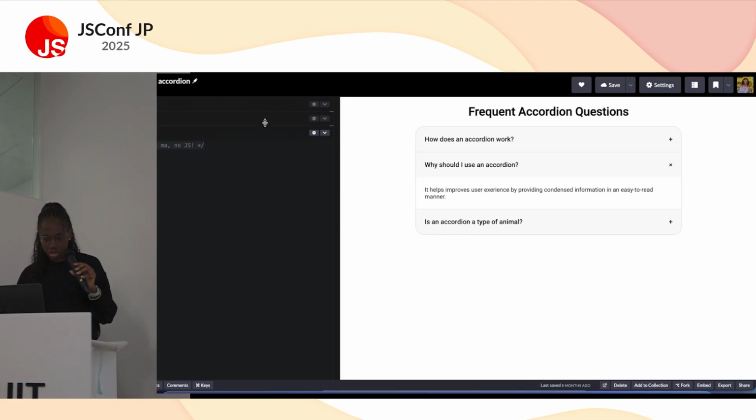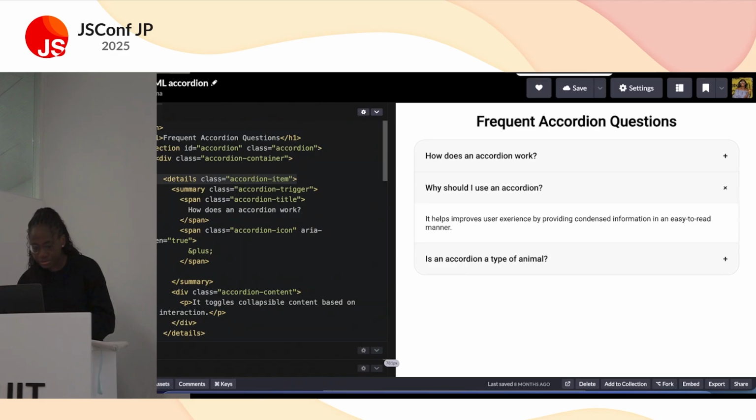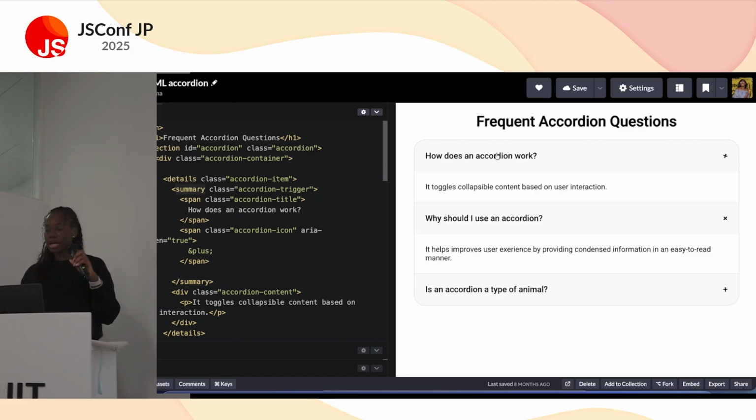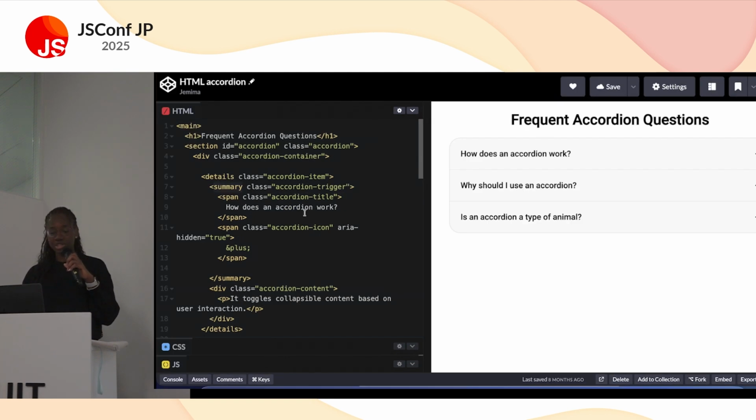When you're building an accordion with details, it's literally just this. Let me zoom in for you. So the details element is literally an element called details, and you're passing a class of whatever you want, and then you have your summary element which serves as your header. And this is all we need to build a fully functional accordion without using any JavaScript at all.